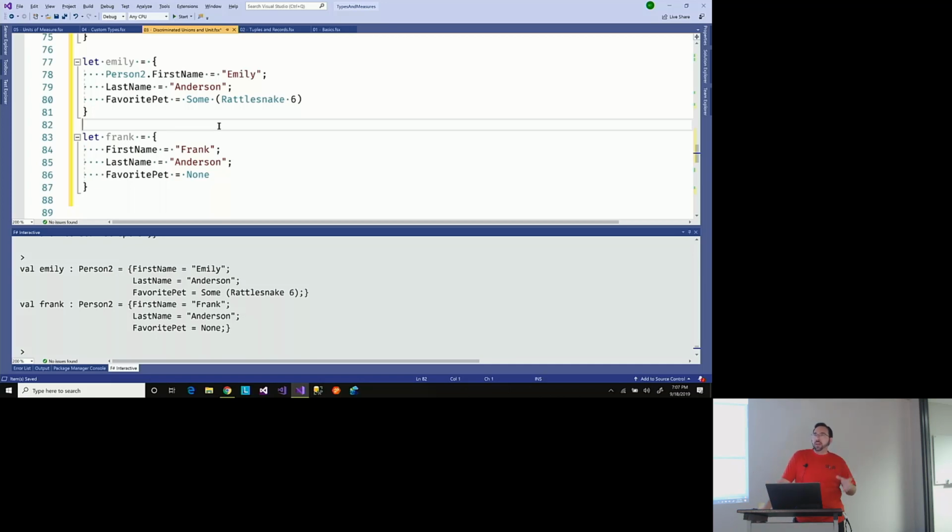Some is our way of getting into that option. There is no implicit conversion. So I cannot implicitly convert from a rattlesnake to an option rattlesnake. I have to define this is an option. I know I have a value. I've got a value, I promise.